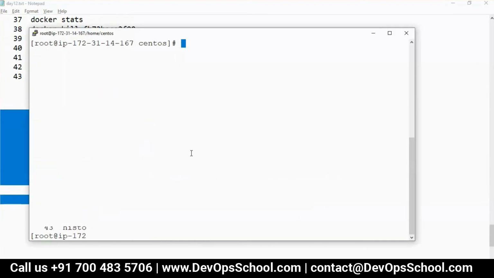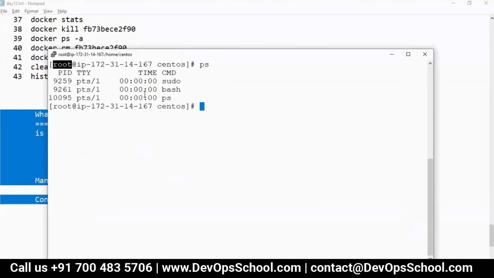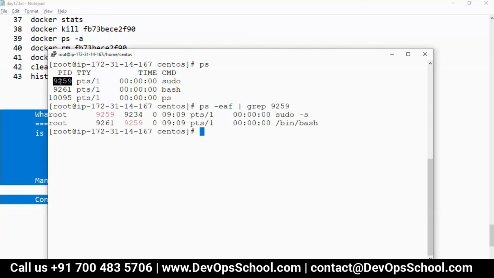So right now, first let me trace myself. What you are right now. Root. You want to trace it yourself? Just trace it. See, this is the process, then this is the process, then this is the process. This is you right now. 9259. Can I trace this 9259? See here. 9259, which is the running of the sudo -s, which I did in front of you.